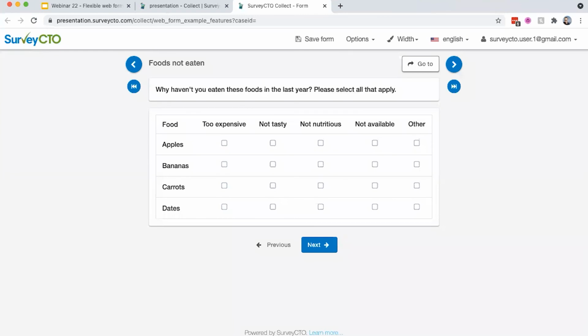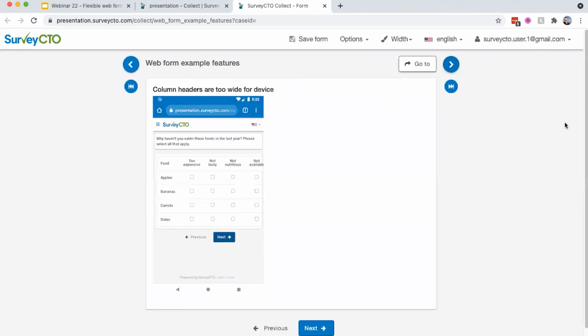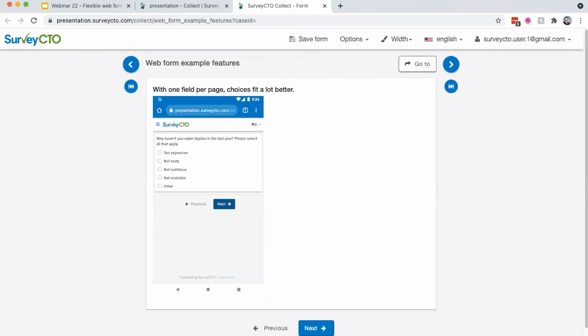However, more and more forms are being completed on smartphones. This is a screenshot of that same field from before on an Android device. Because a smartphone is not as wide as a desktop monitor, the header "Not Available" is partially cut off, and the header "Other" is completely cut off. In cases like these, it may be better to use a normal or select multiple field without the table view, as shown here. Even though the respondent may have to swipe more to get to the other fields, everything fits and is a lot easier to see.